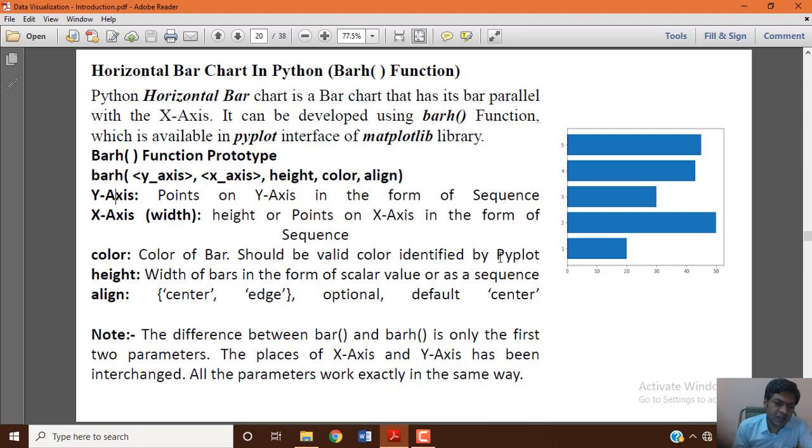It should be a valid color like the different colors we saw, like yellow, white. K is black, C is cyan, G is green, R is red. Those should be identified colors and characters which you can use to represent a particular color for your bars. Then height and width of bars, in the form of a scalar value or as a sequence. Yes, you can represent the height of your bar either as a single value or a set of values.